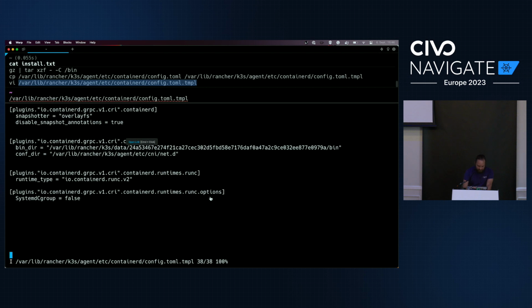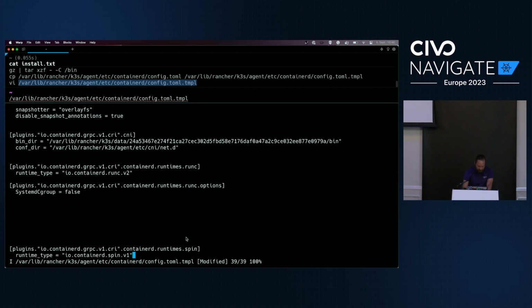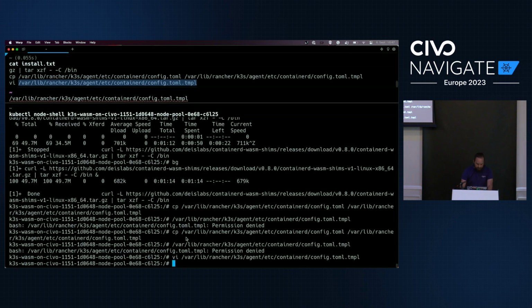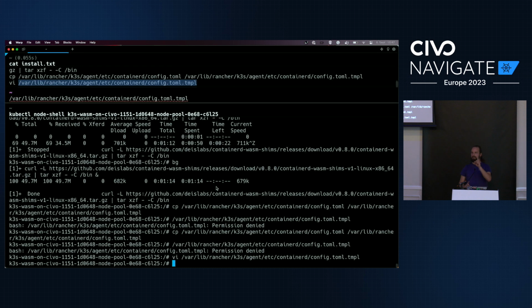So, let's go in here. We copy over our definition for the alias that the spin is mapped to, io.containerd.spin.v1, which leads to containerd searching on the node for containerd-shim-spin-v1. Okay, that's basically it. Now we can, oh, wait, little thing, we need to restart containerd. Otherwise, it doesn't have an effect.